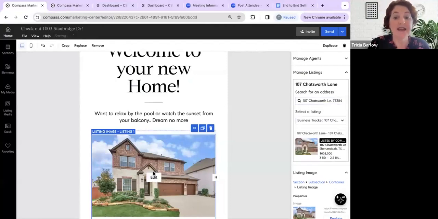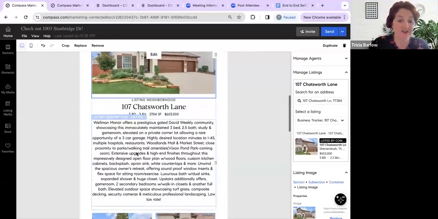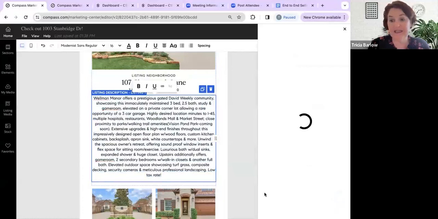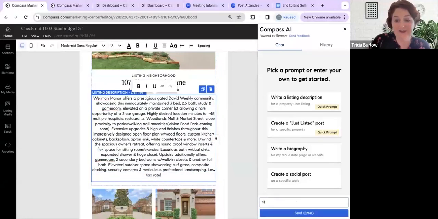Chatsworth Lane. Okay, and that's lovely, and the description is just unbelievable. So the first thing we're going to do is take that, put it into the AI, and I'm going to just say make shorter.